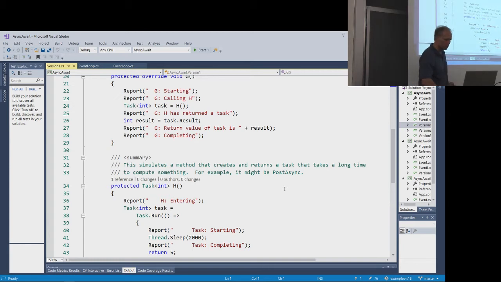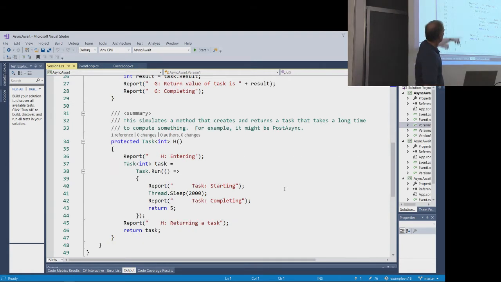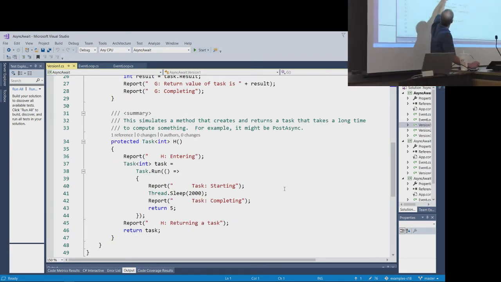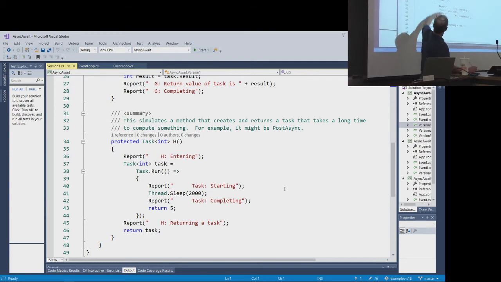When H is called, as soon as H is called, it will say that it was entering H. It will start the task, and then it will report returning the task and return it. And then as this task runs, you can see what the task does is it prints out starting, it sleeps for 2 seconds, then it prints out completing, and it returns 5.